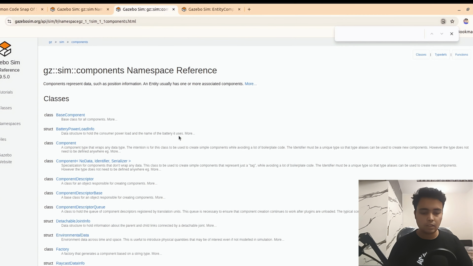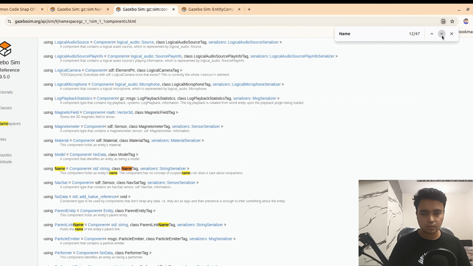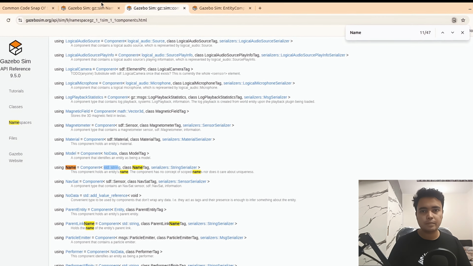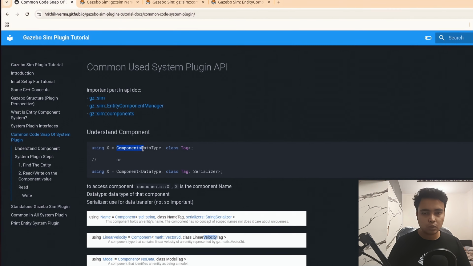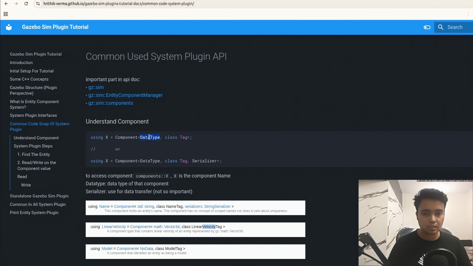For example, if I search for anything like name, and go down, I was searching for this name component. You will see how this name component is there. It's using names that the user defines. Within the component, this is first the data, this is the tag, and this is the serializer. I've written over here as well what a component actually is. It has a data type, whatever the data type of it is, and then it has a class tag, so that we can differentiate it from others. And then there is the serializer, so either it looks like this or it looks like this. Every component looks like this.